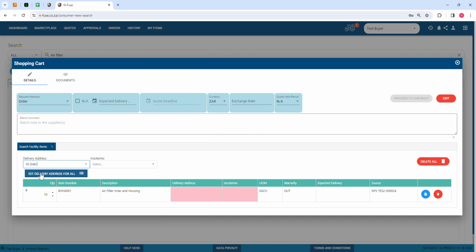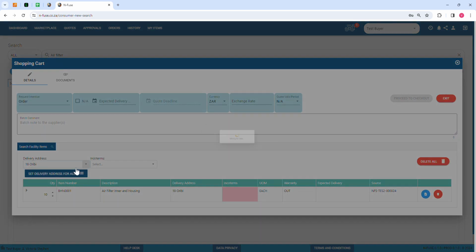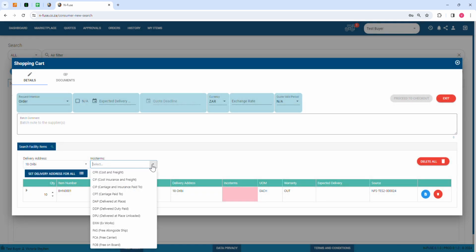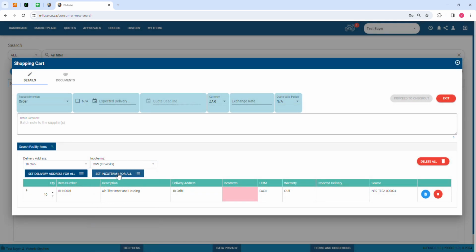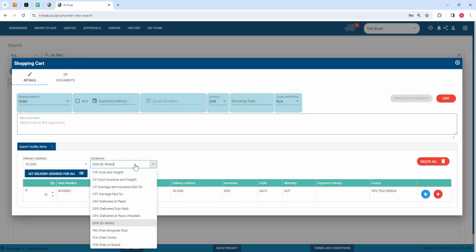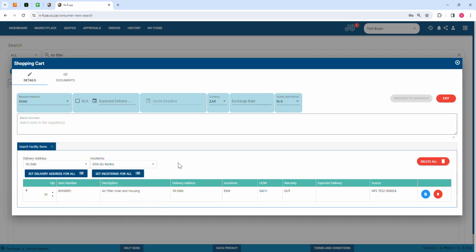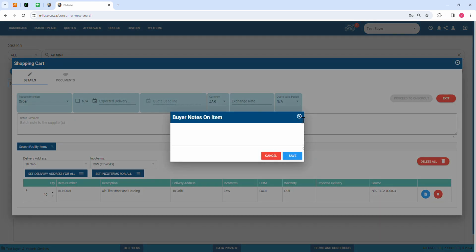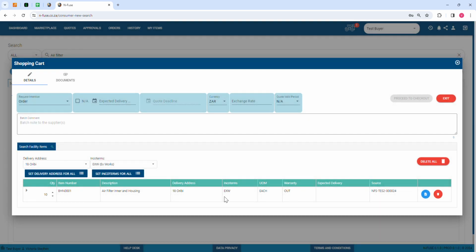This will obviously be wherever you want it delivered to. If there's no delivery, you're going to say Ex Works, okay, which means there's no delivery. Otherwise, you choose whichever relevant Incoterms is applicable to you, okay. You can add a note to the supplier here on this item that you're requesting.